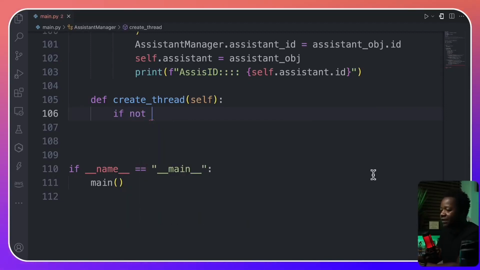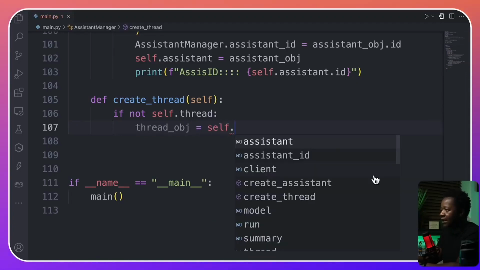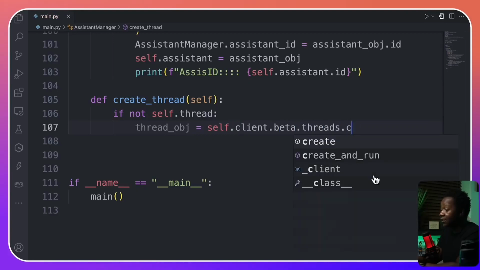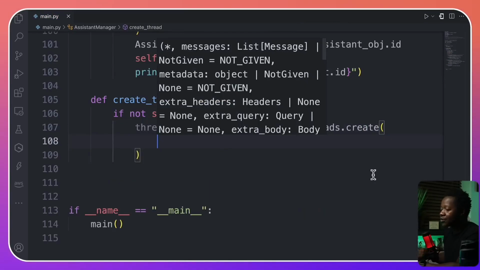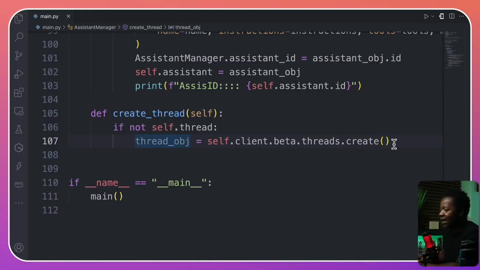If not, in this case, self.thread. So if there's nothing there, then that means we need to create a thread object. Okay, so self.client, and then threads, and then I'm going to create a thread. And as you know now, to create a thread, we don't actually need to pass anything, which I'm going to just leave as is. So we're going to create a thread object, and we can attach messages and whatever we need later.